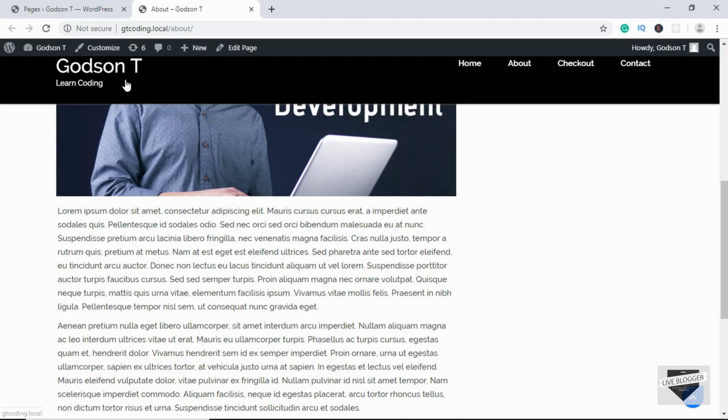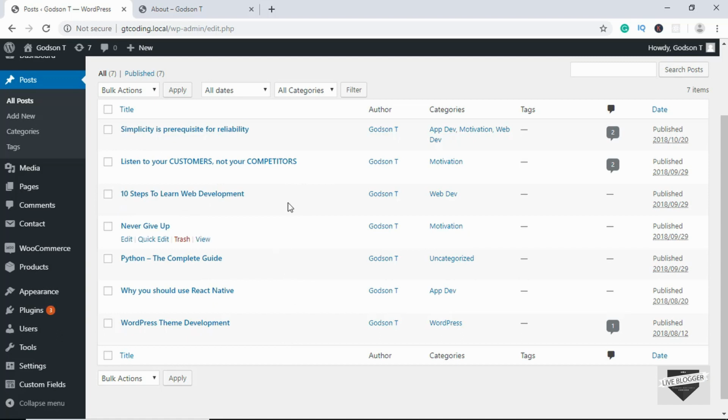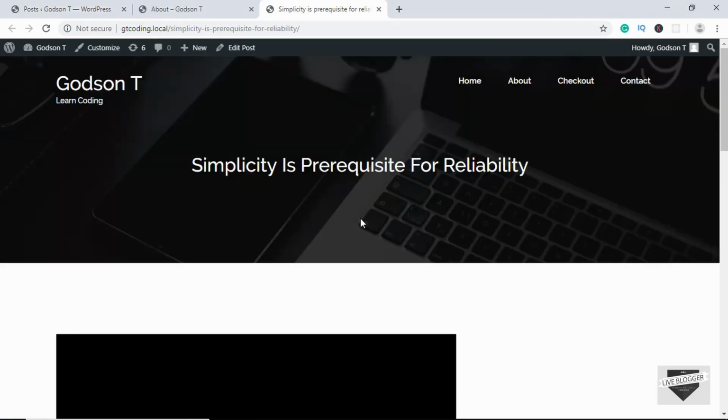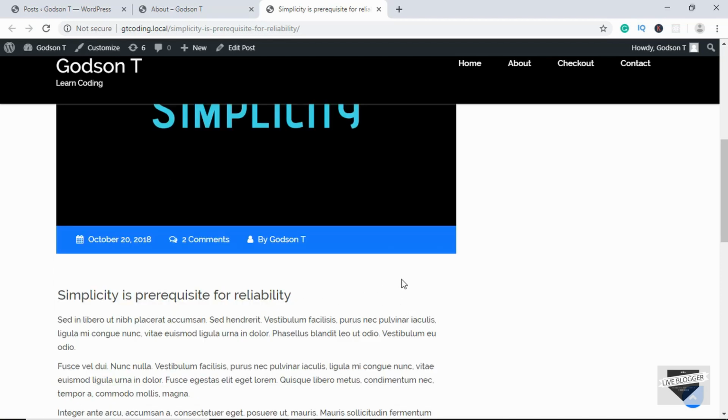Now let's open a post. So if you go to posts, here we can see all the posts that we have for our website. We'll just open this one right here. And here we can see our post is loaded, and here we have the title of the post, and we have the image right here, and then we have the metadata over here, which consists of the date that the post was published on, and we also have the number of comments, and we also have the author over here. So this data is important for posts in WordPress and not for pages.